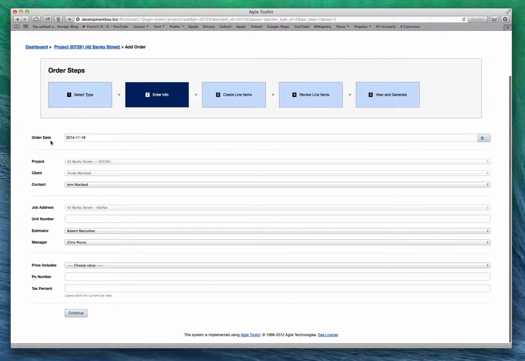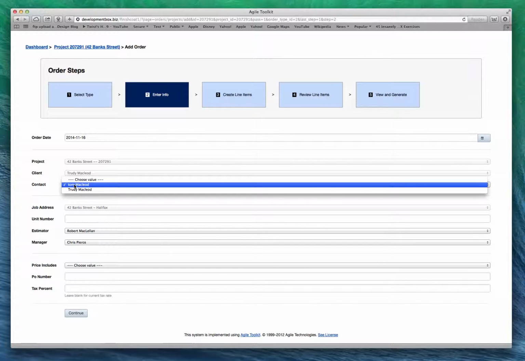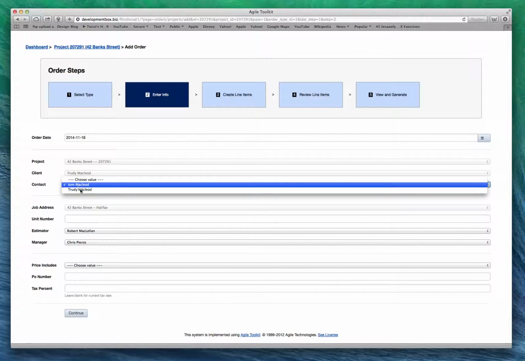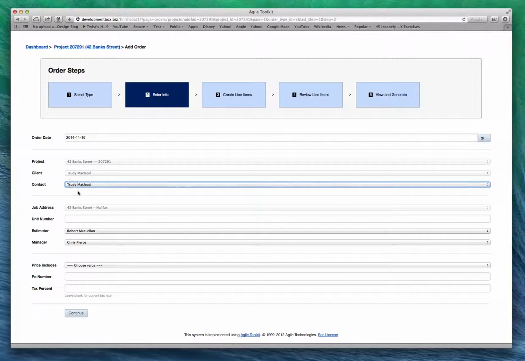So we've got an order date, which is defaulted to today's date. The project that we're working on, which you can't change, you've already committed to this project. Same with the client, you're committed to this client. Now we do have two contacts, so depending on the scenario, we may want to switch the contact. Maybe Trudy wanted the documentation to go to her, so we will do that in this case.